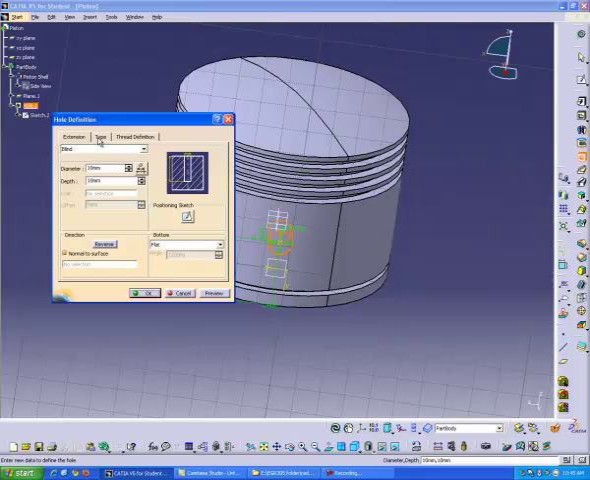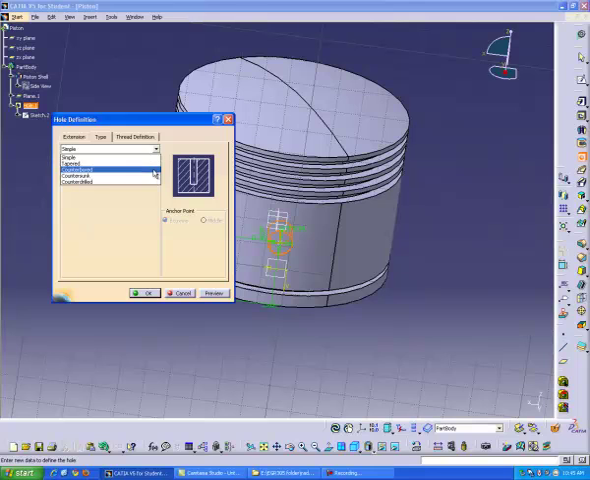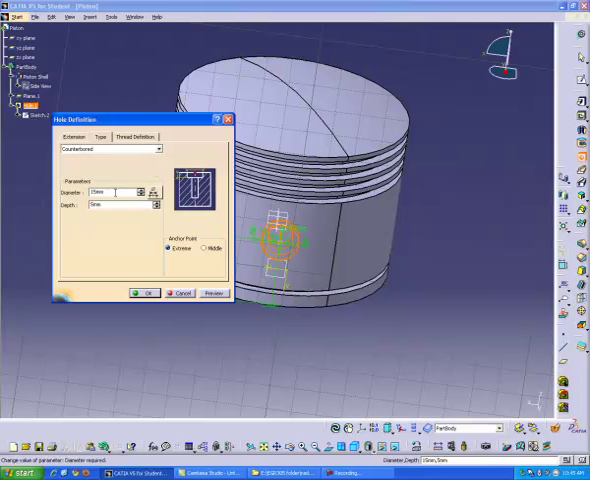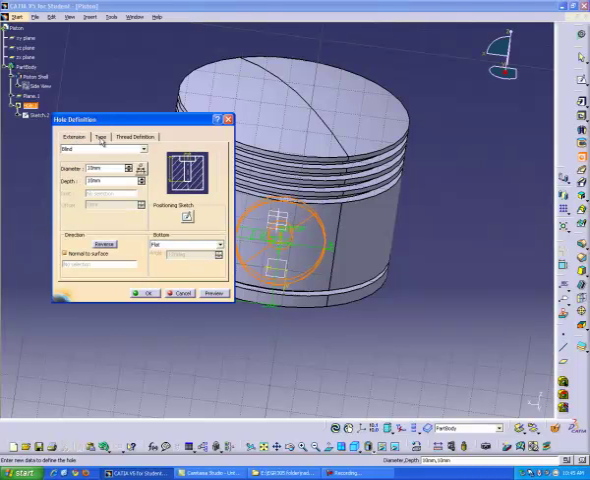and we want to do a counterbore hole, and with a diameter. Counterbore hole is what we're working with, diameter of 36 and a depth of 4, and we want to go to extension, and we'd like to go up to next, and we're going to do a diameter of 22.